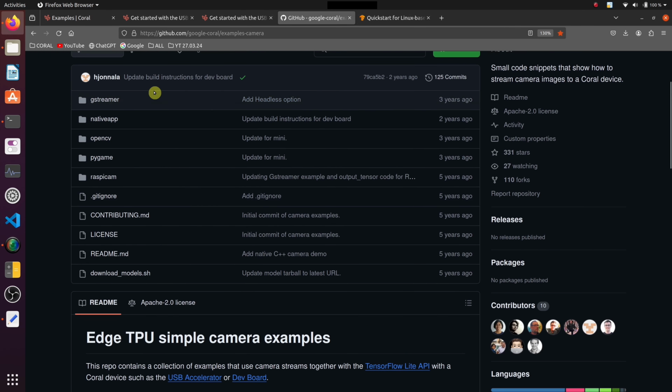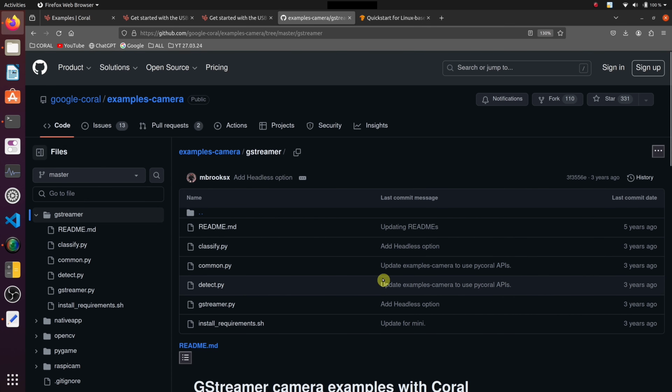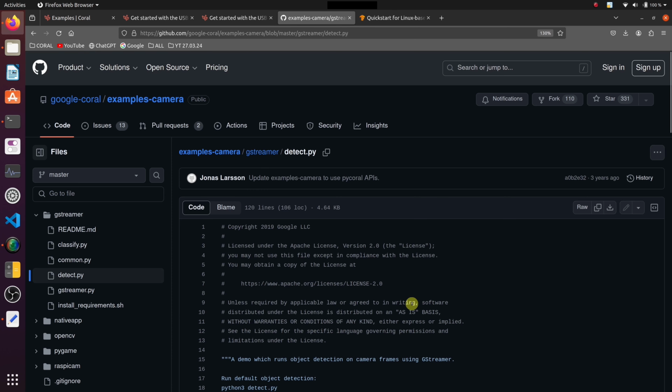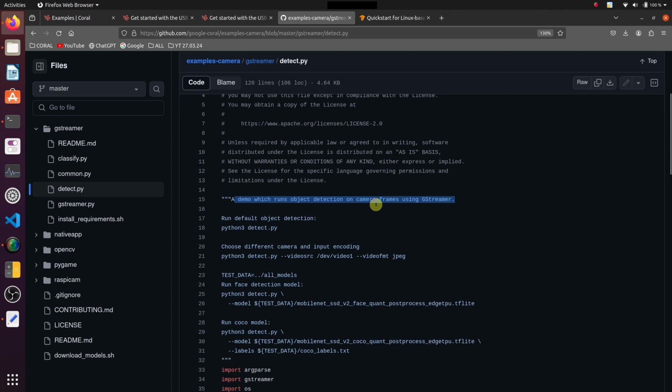Let us first explore the GStreamer camera example project. In the detect Python script, we are shown how to use it correctly. The default command is pretty straightforward. One can also specify various parameters, and for me right now it is important to specify the camera ID.